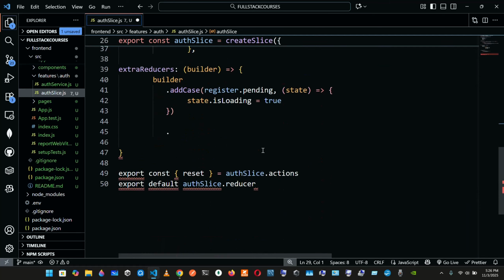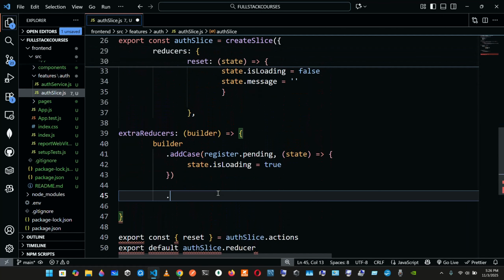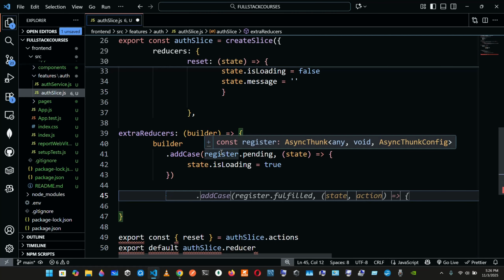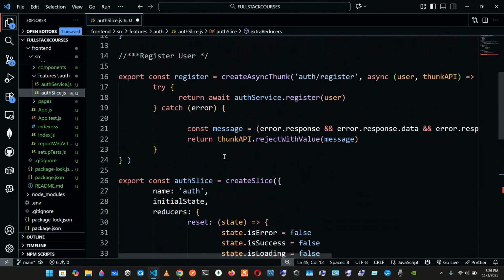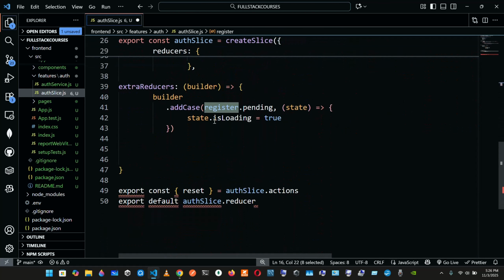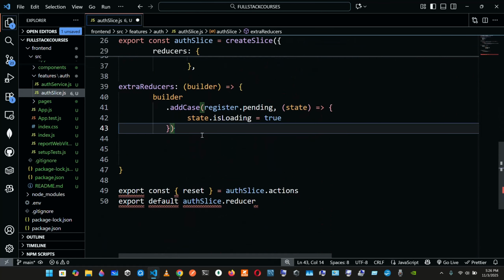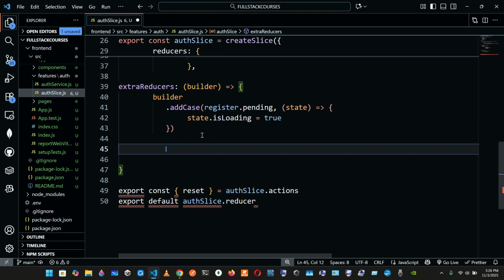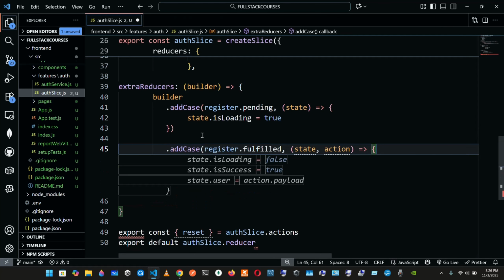As you can see right here, we're using register. Why? Because that is the name of our function. The name of the function is register, so we're using that. So we're gonna have register.fulfilled, comma, as a second argument we're gonna have state and action, and also we're gonna have an error function.